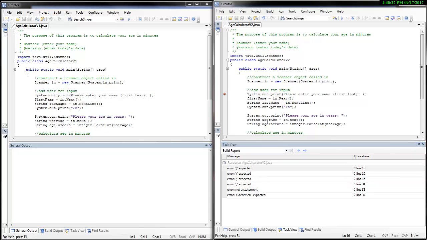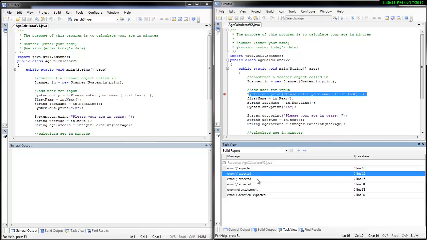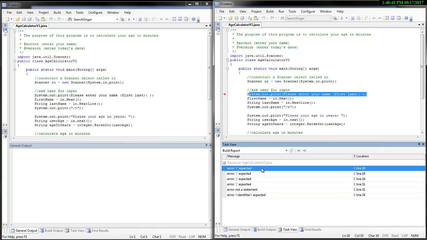I double click that and I can see the line. There's something wrong here. So start off here and fix the compilation errors first. Once you fix all of the simple syntax errors and the things that are stopping it from compiling, then run it. And running will reveal some runtime things that need to be changed.